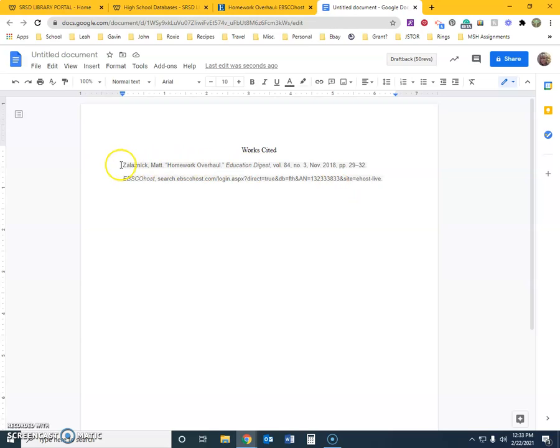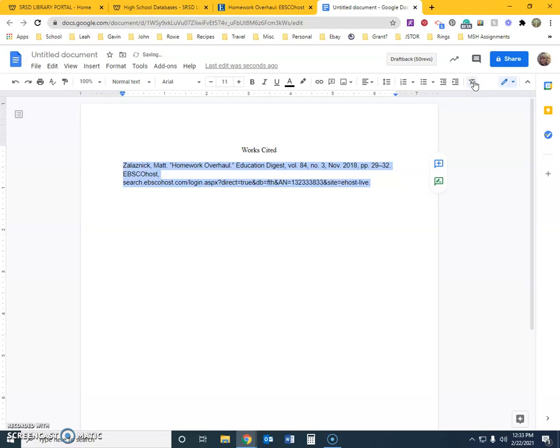The easiest way to do it is to start from scratch. I'm going to highlight my citation, and I'm going to go over to the right-hand side of the toolbar where this little T with the slash through it. When I hover over it, it says clear formatting. That means clear all the weird stuff that's going on, like the highlighting, the strange font. So I'm going to click that, and that's what I got.